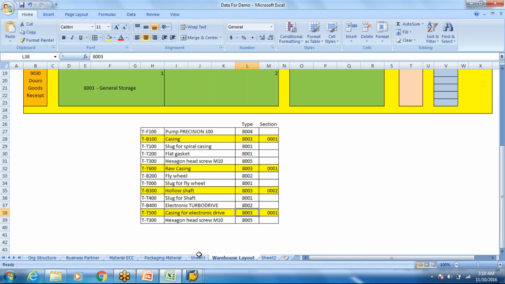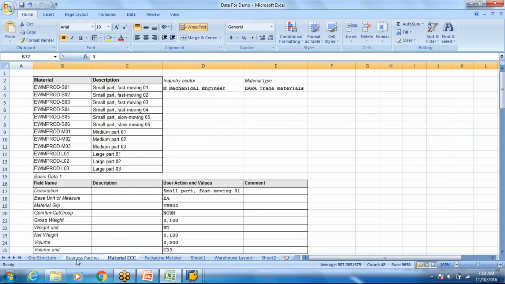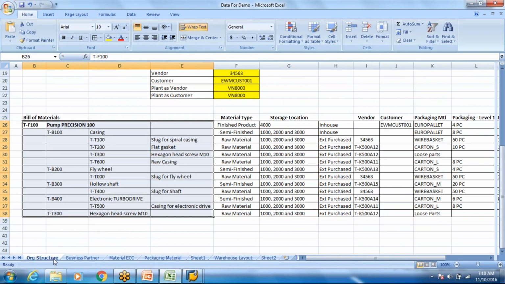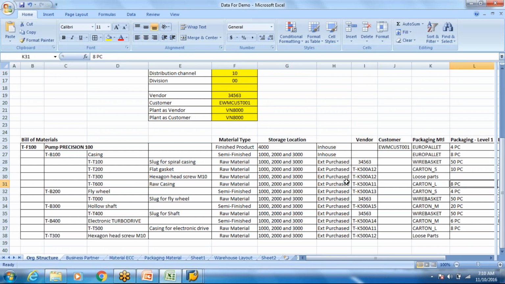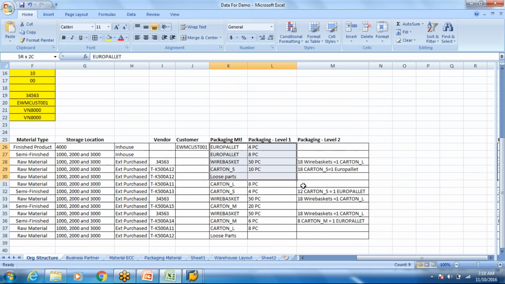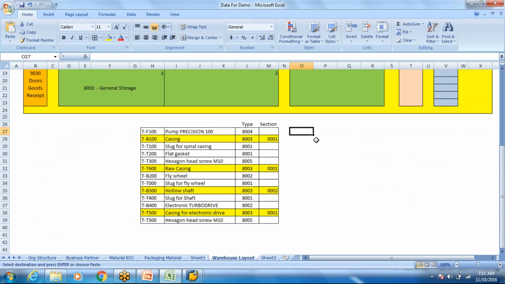Next we can see for T-B100, what is the packaging material? Let me paste this over there. This will help us see how we can arrange the packing for this.